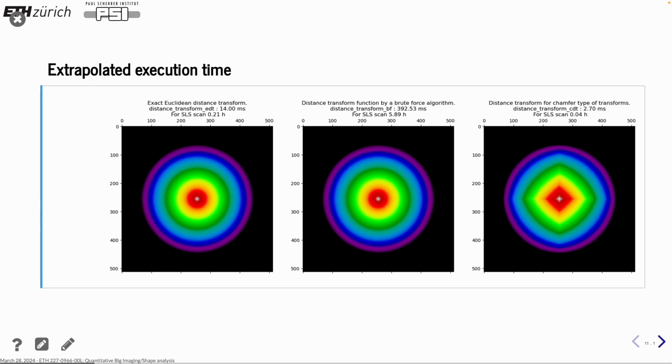So here's an example where we have a disk. Now the image is 500 by 500, and we compute the transform. For this case, it took about 14 milliseconds to compute. Still small number, but if we extrapolate it into what this big image was, then we would say it's 20%, so it's 0.2 hours.